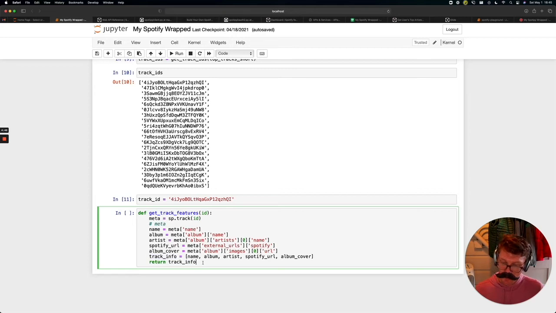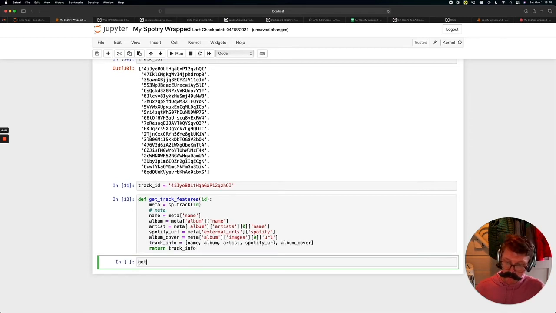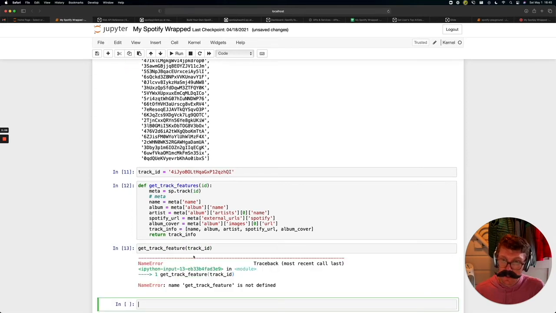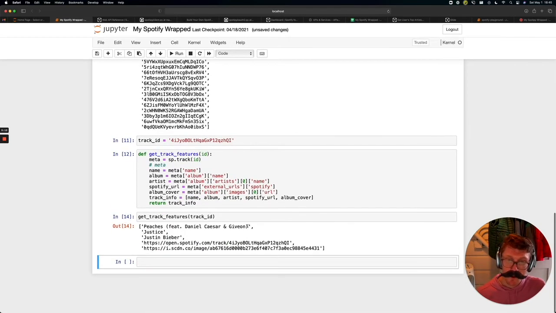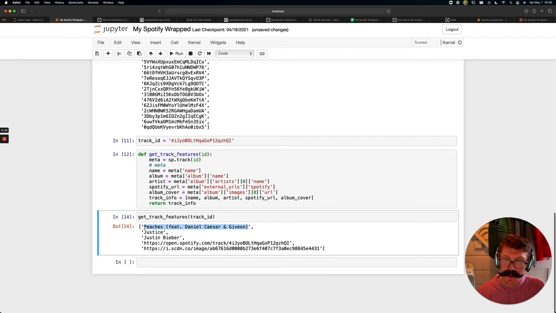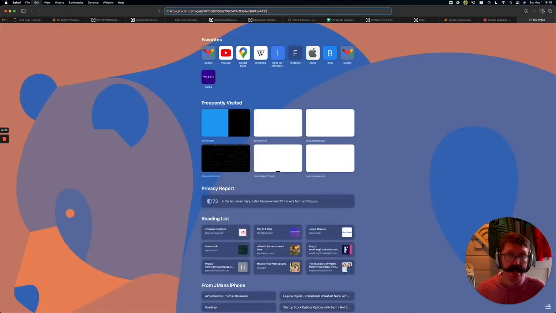So again, if we run this, and if I were to run the get track features function we just wrote, and let's pass in that first track ID, and that's because it's features, we see the number one song that I've been listening to is Peaches by Justin Bieber on the album Justice. This should open the song in Spotify, and this should open an album cover. Let's go ahead and test that out quickly.